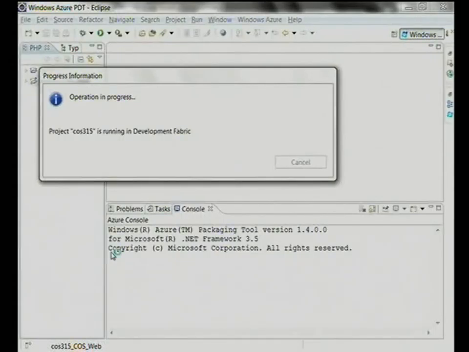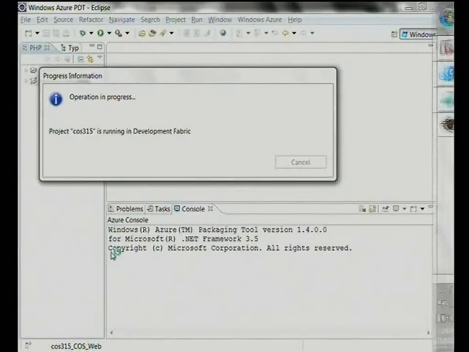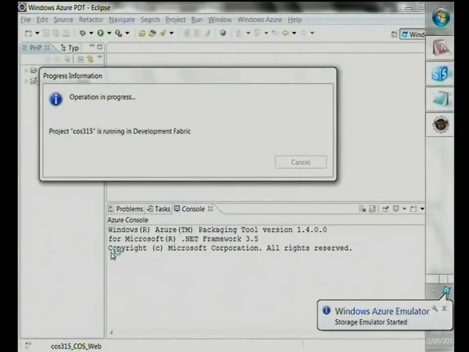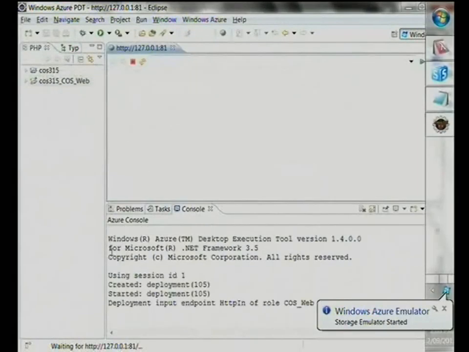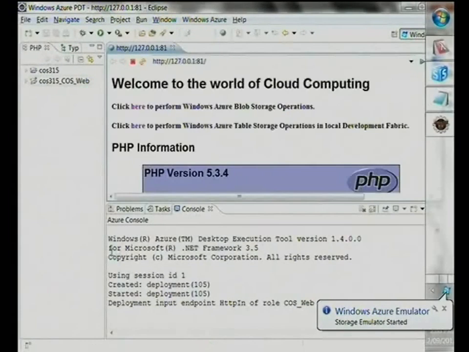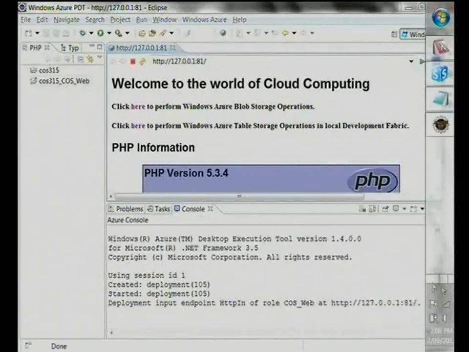Now, what this does is it will start up all the emulators. It'll start your compute emulator, and it'll start up your storage emulator. And remember, I actually tried to query the storage emulator from Eclipse, and it failed. That shouldn't happen anymore because it would have fired up. There you go. So Windows Azure emulator is now started up.